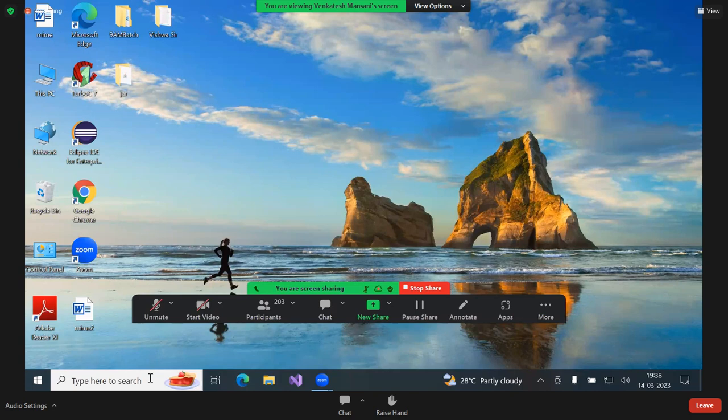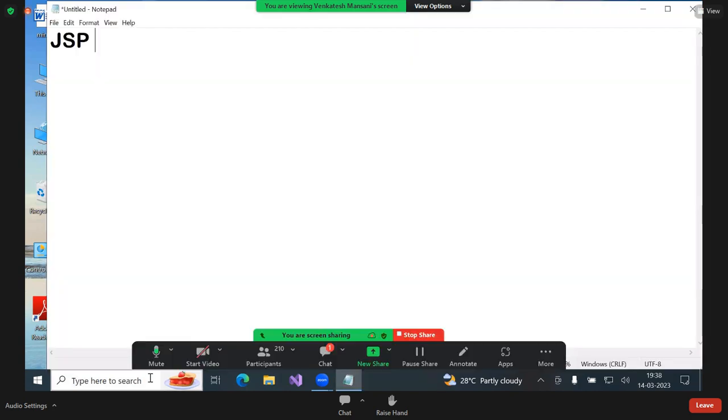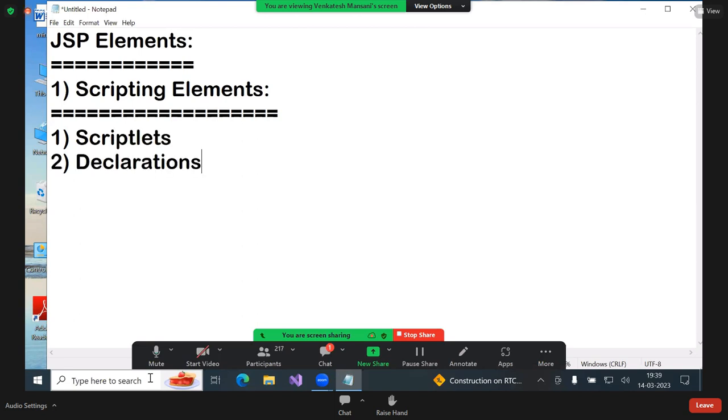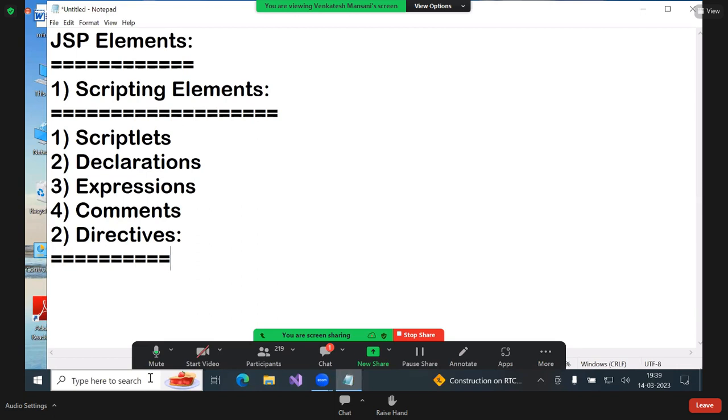You have seen JSP elements. How many categories are there? 3. First category, scripting elements. In scripting elements, how many scripting elements are there? 4. What are those? Scriptlets, declarations, next expressions, next comments. After that, second category, directives. How many? 3. What are those?